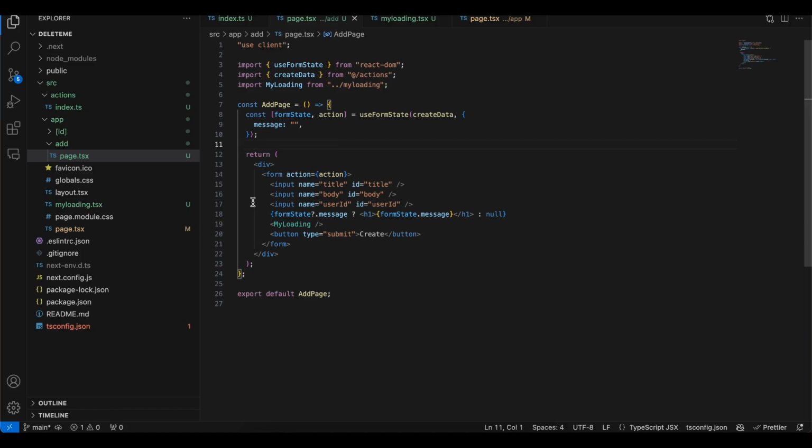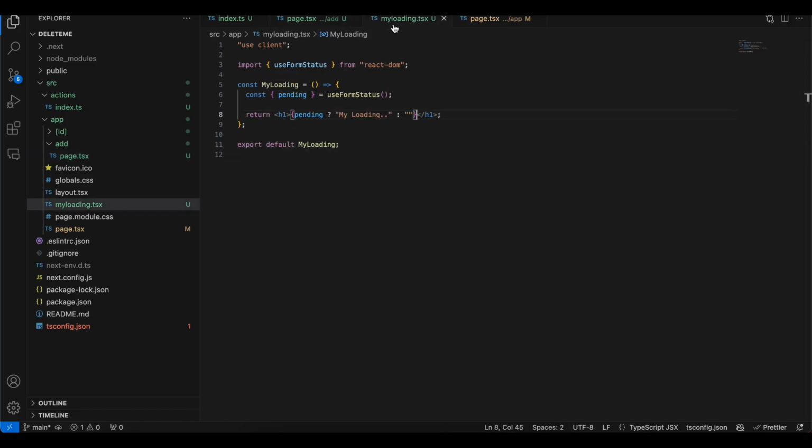Next, here you can see I have just created a button of type submit, and created a create component, and also this loading component is also use client. Now this loading page, don't get confused with the Next.js loading. I think Next.js also provides a loading page by default. This is my own loading page, and that's why I wanted to use useFormStatus. That's why I've created this.